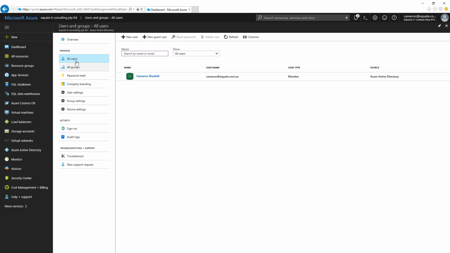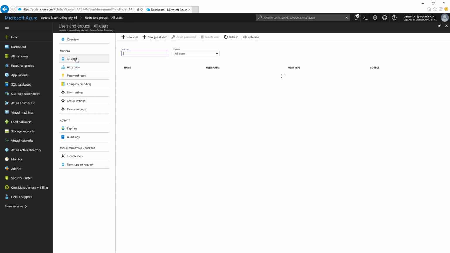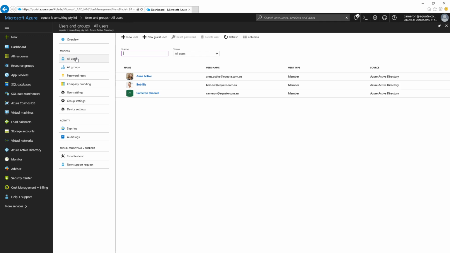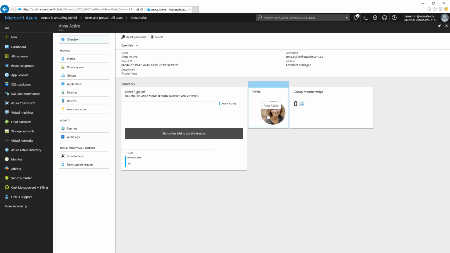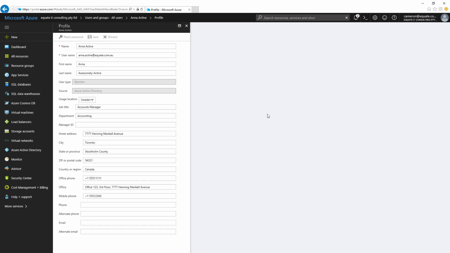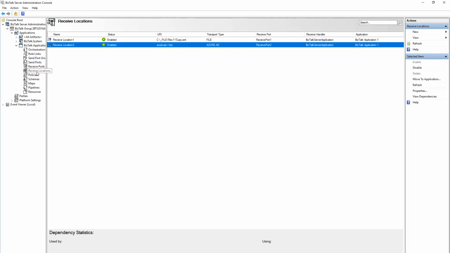And so if I refresh this view of the portal now, we should see a couple of new users being created. And there we go, we've got one Interactive and one Bob Biz, and their photos have come up as well. If we click on Interactive, we'll see some other info will have been created for her. Addresses and usage locations and so on. So that's the send side of the adapter.